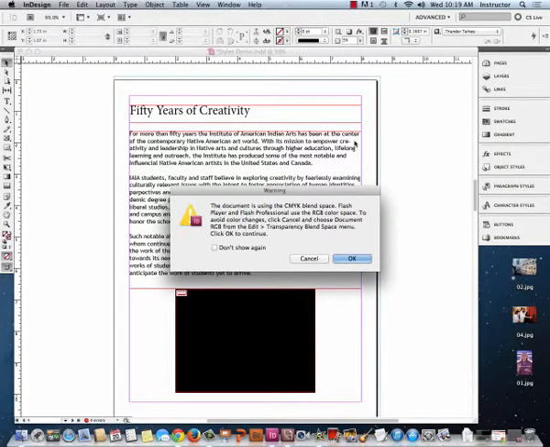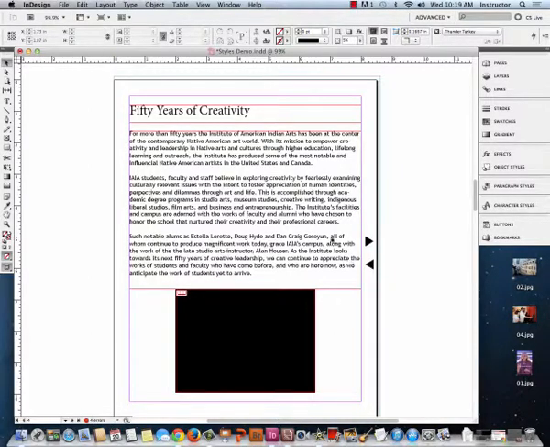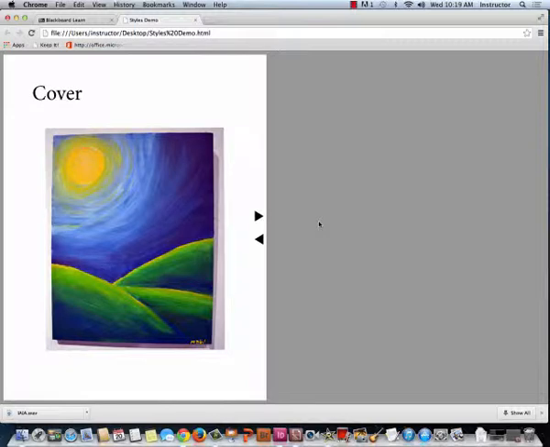I have links that are broken here, so I'm not going to bother messing with them. It will export and will take me to the styles demo. Are we all at the first page of our document?